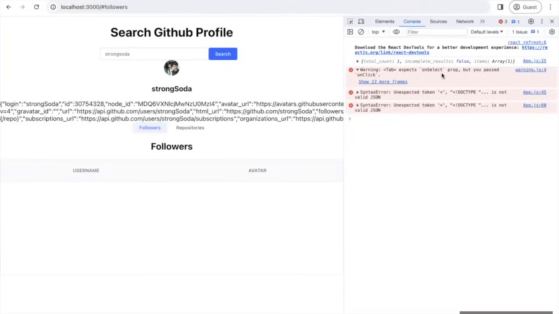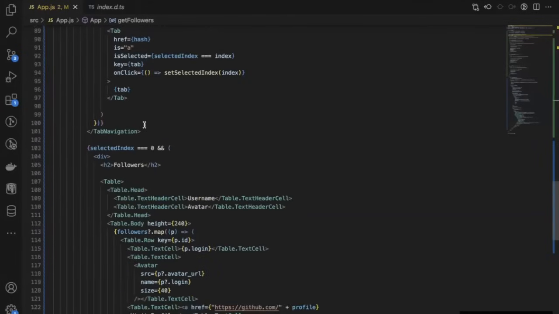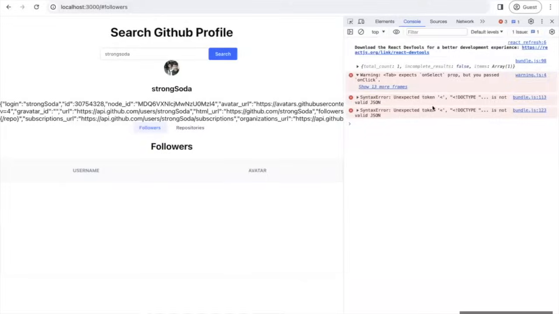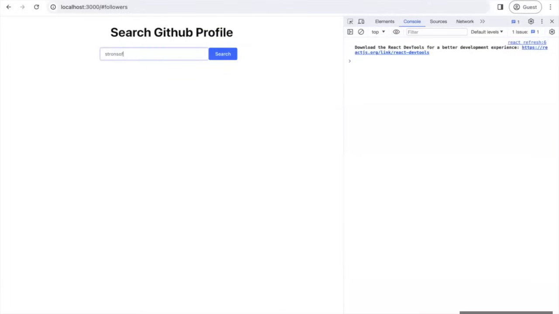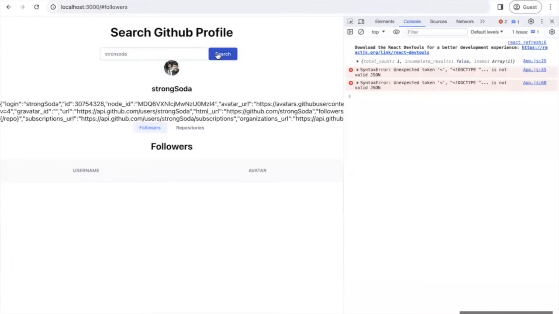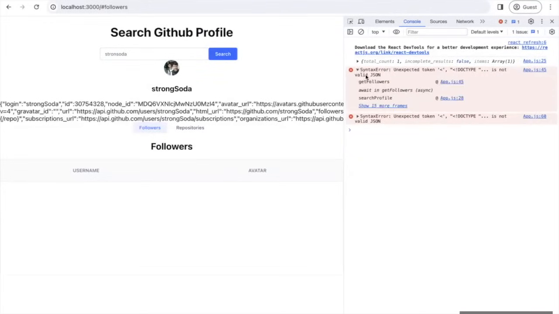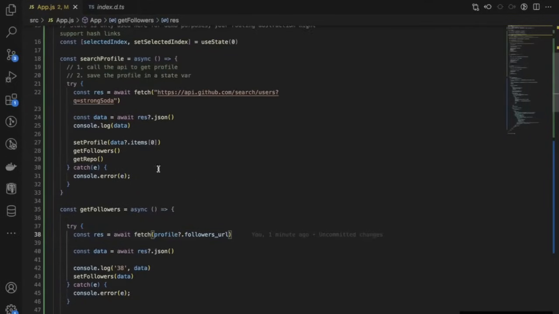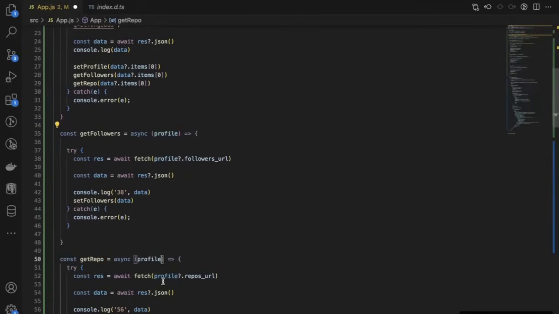On select proc, but you passed on click. Okay, let's change it to on select. Oh, it could be because by the time get follows is called, we might not have that in state. I see. We'll just pass the profile then in this case.